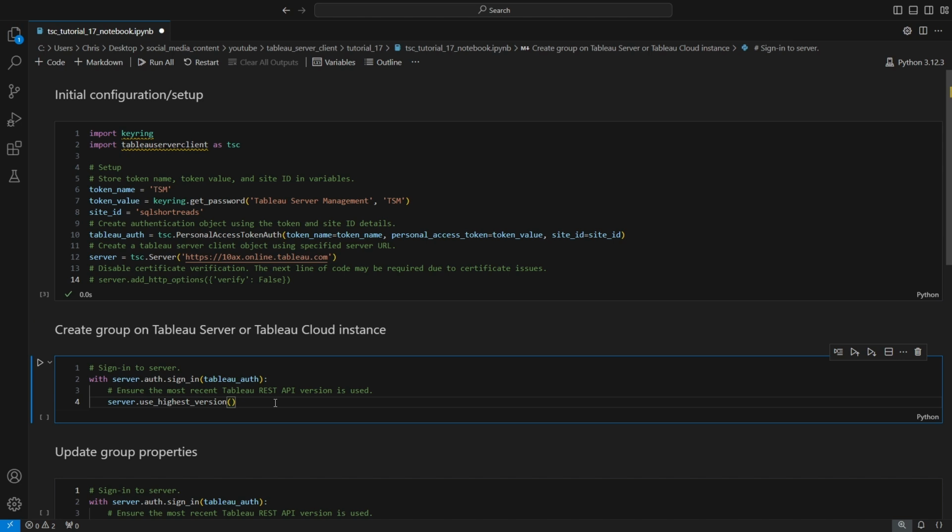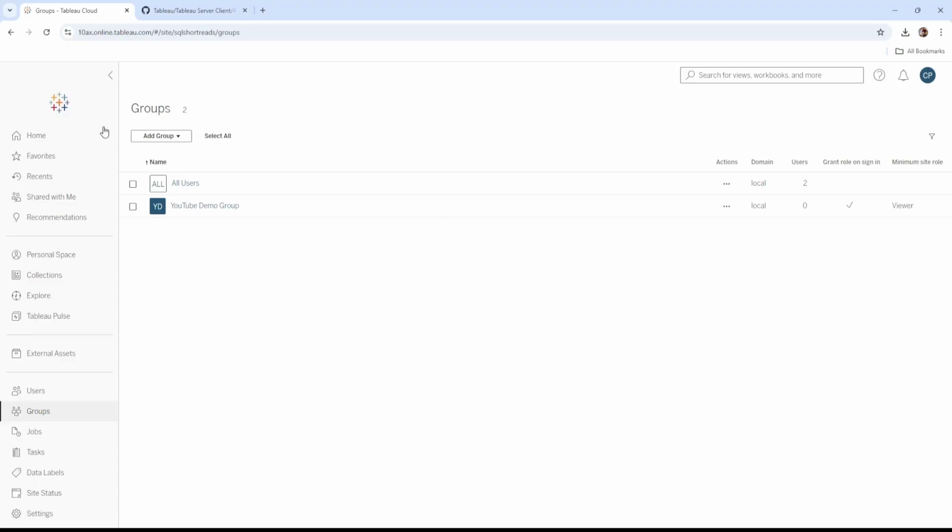All right, our first task that we want to complete in this tutorial is to be able to create a group on my Tableau Server or Tableau Cloud instance. In this case, it's a cloud instance. Let's take a look at my cloud instance very quickly. Basically, what we want to do is send a command to my cloud instance saying, hey, create this group. And this is where the group would be populated.